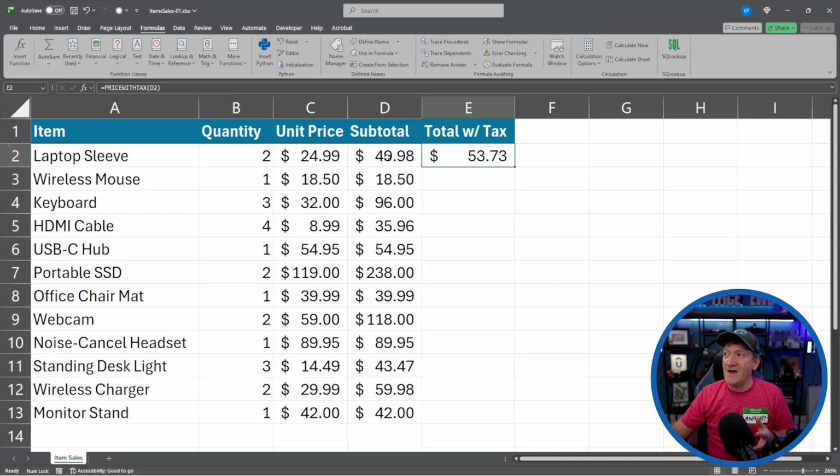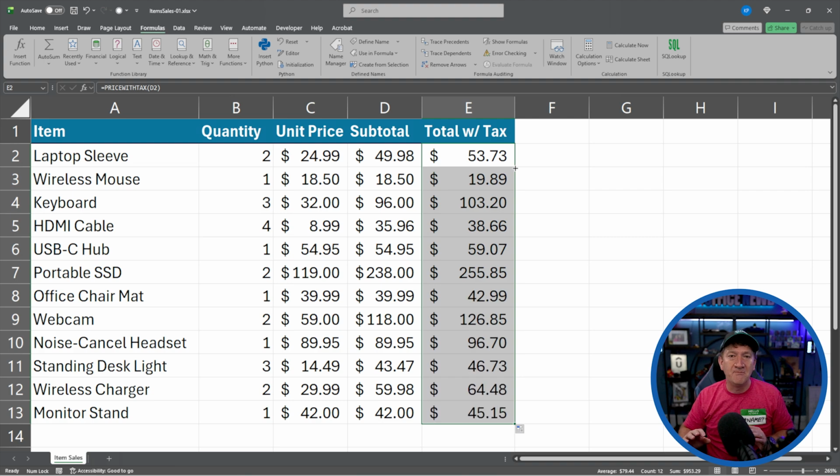So it's taking that value, 49.98, and it's multiplied it by the tax rate, 0.075, added it to itself, and given me the grand total. I'll copy that down, give it a double click, and I'm done. I've created my custom Excel function utilizing the Lambda function and the Name Manager. And the rest is magic.